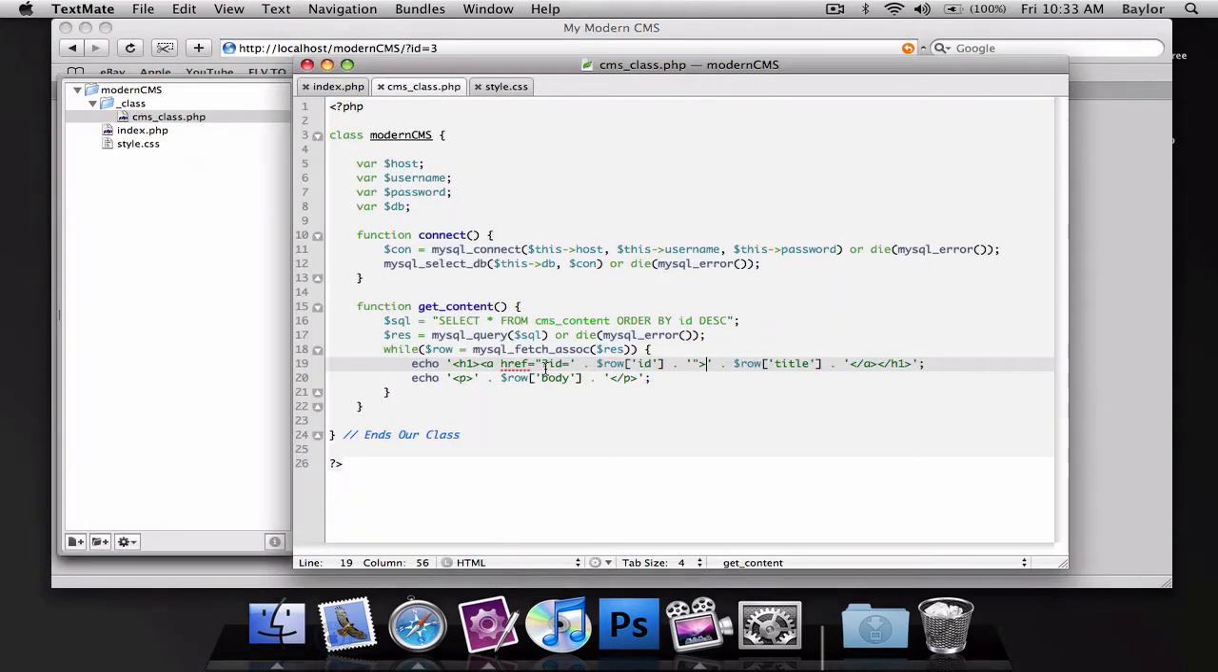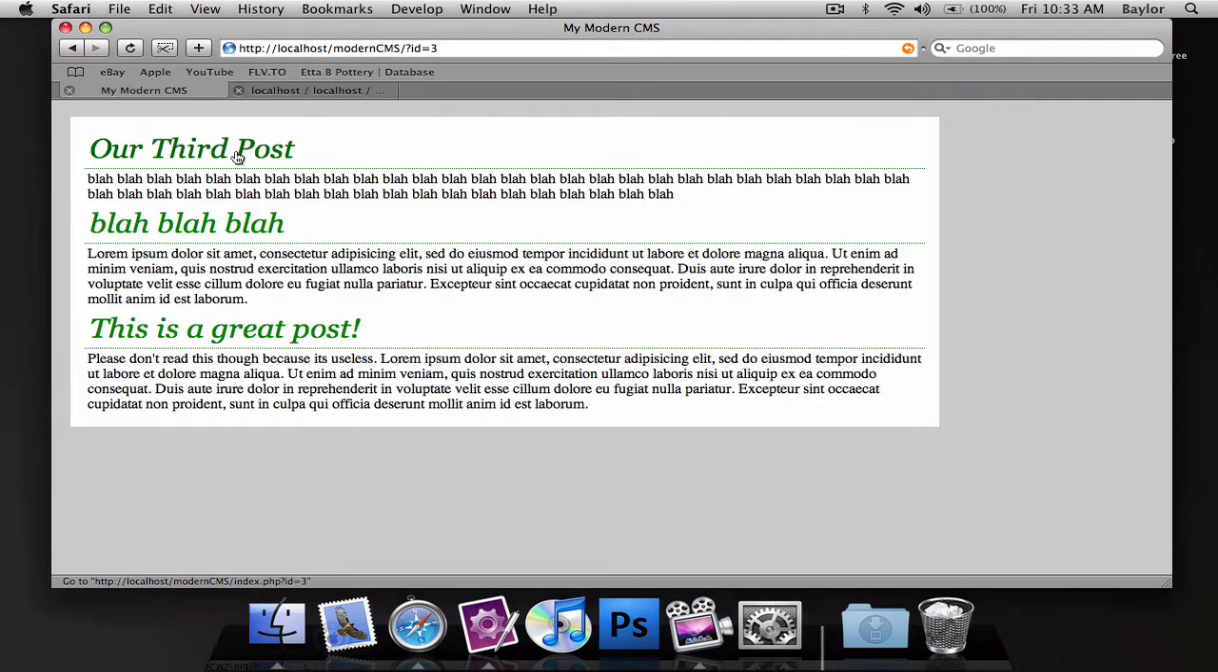You know what I'm going to do? I'm going to add index.php so it's easy to tell what that goes to. So now you can see we went to index.php ID is equal to 3. Normally when this code actually works, we're only going to get the content for our third post.